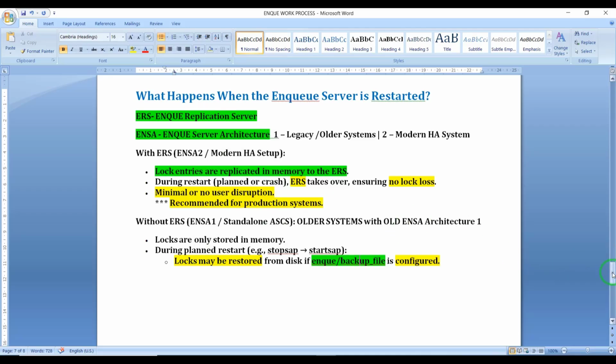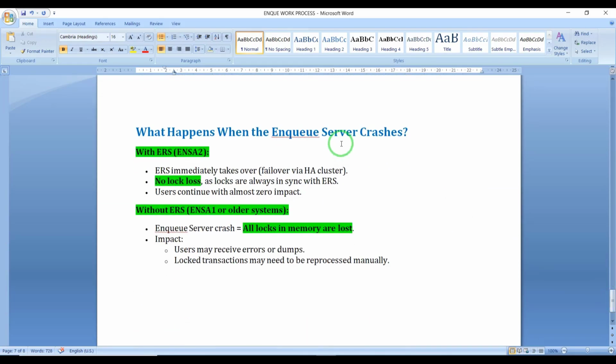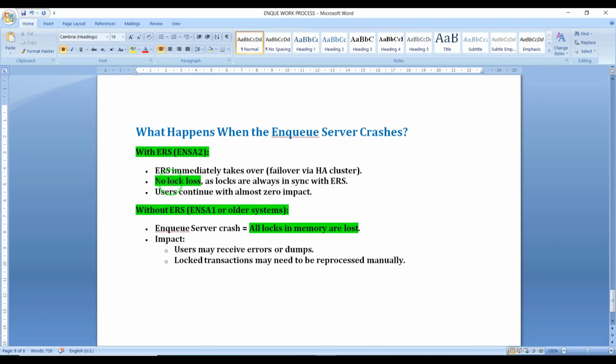And if the server is restarted manually, that is fine. The problem is what happens to the Enqueue log entries if the server crashes or is shut down suddenly due to power issues or whatever. What happens then? With ERS, Enqueue Replication Server, there is no problem actually. ERS immediately takes over, like a failover via HA cluster. So no log loss, as the logs are always in sync with the ERS.